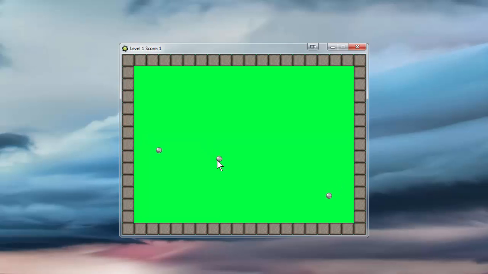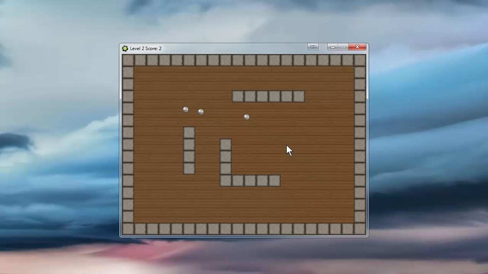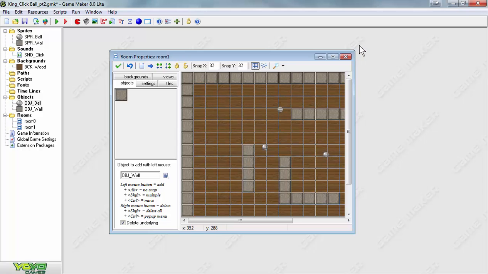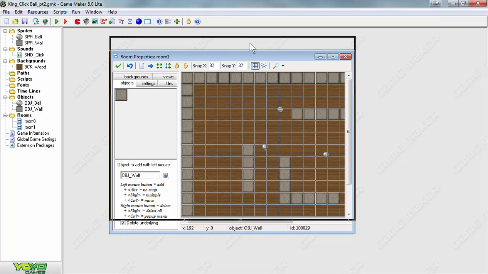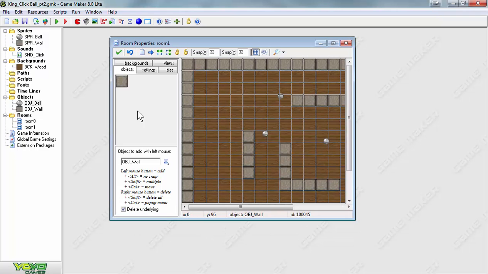One point, 2 points, and I automatically switch to the next room with a new background and the balls bouncing around. Close out, and now's a good opportunity to save your game. From here, let's see if you could add a new room and the command on your own.